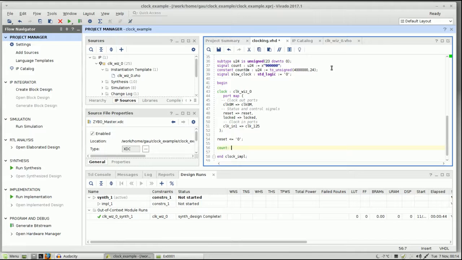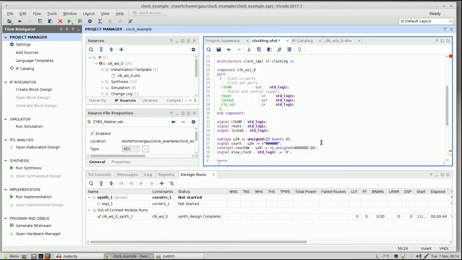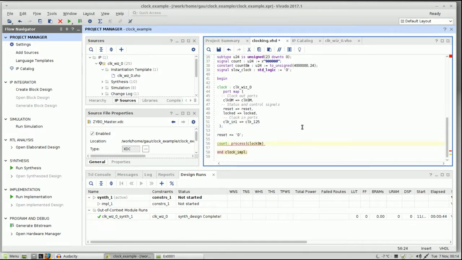So now we need the counter, which is a process that is sensitive to the input clock. Nope, the 8 meg clock. So that's the clock 8M. Okay, we called it CLK8M. Alright, is begin, end process, count.